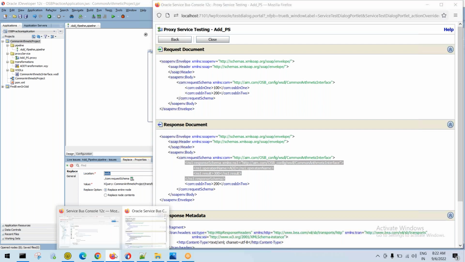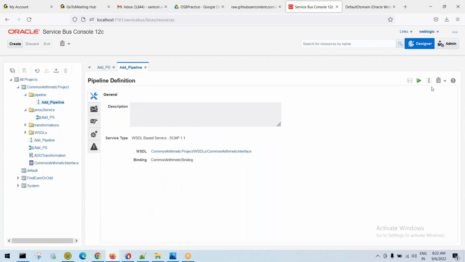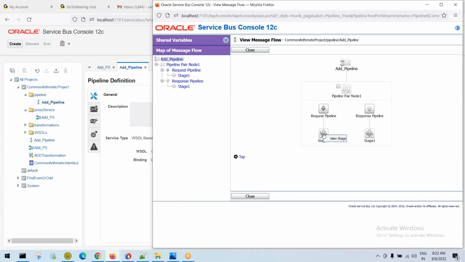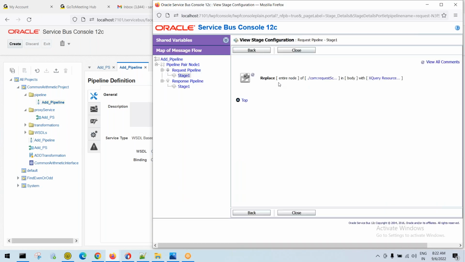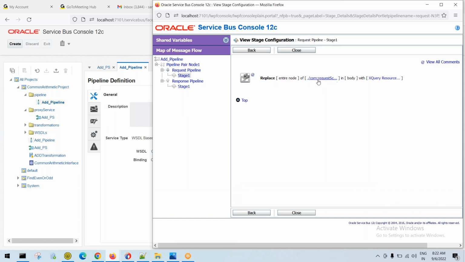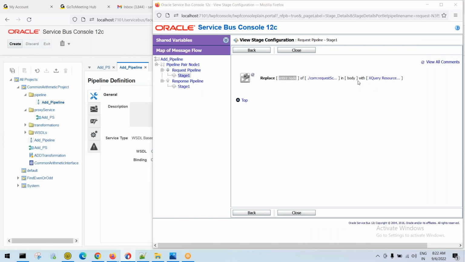What configuration did you do? Let me open the pipeline. In the SB console, you can open the pipelines at runtime, and if you click this, you can see the code. Go to the stages, view stages, and see the configuration we did. Replace entire node. That means we selected this option, replace entire node.